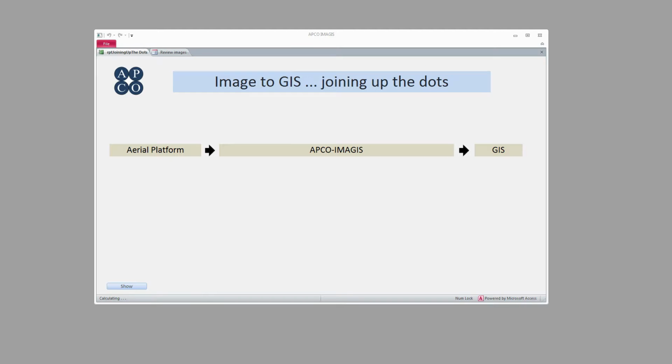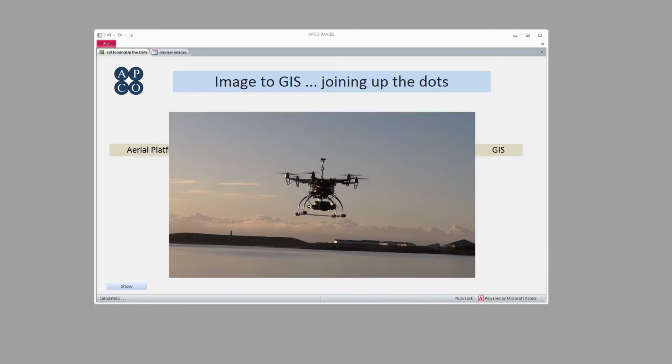At this point I think it's worth reviewing just where APCO IMAGIS might sit in the workflow between the GIS at one end and the aerial platform at the other. Now, the aerial platform is the source of the aerial imagery and other data, so it's worth clarifying just what I mean by aerial platform.